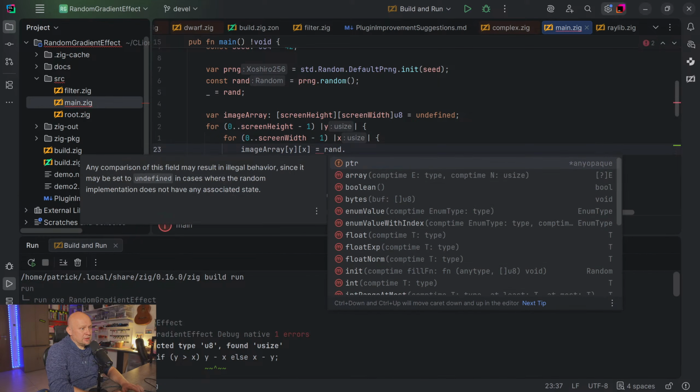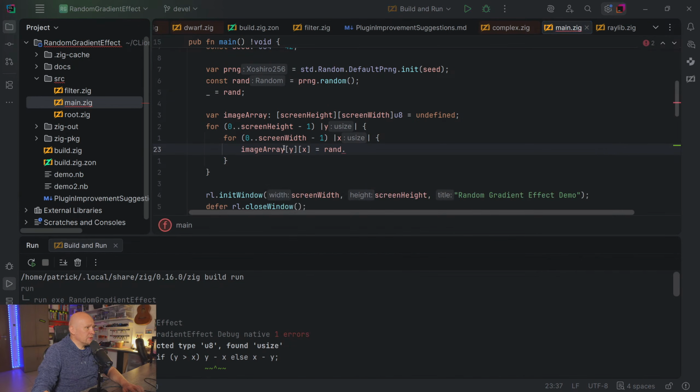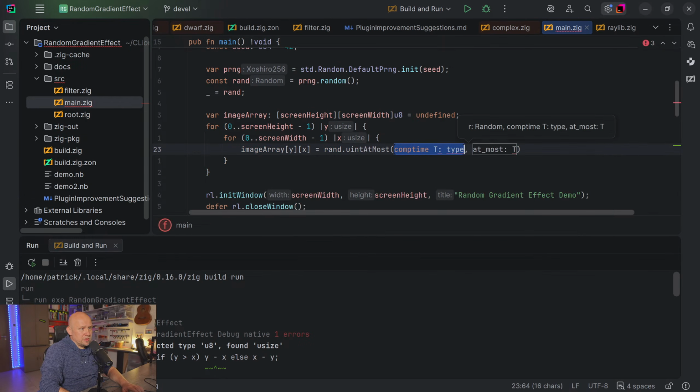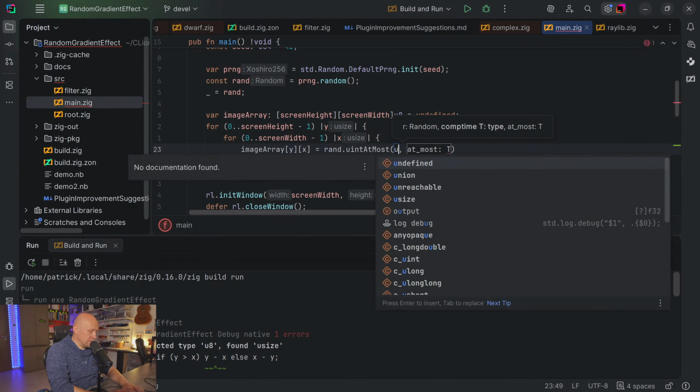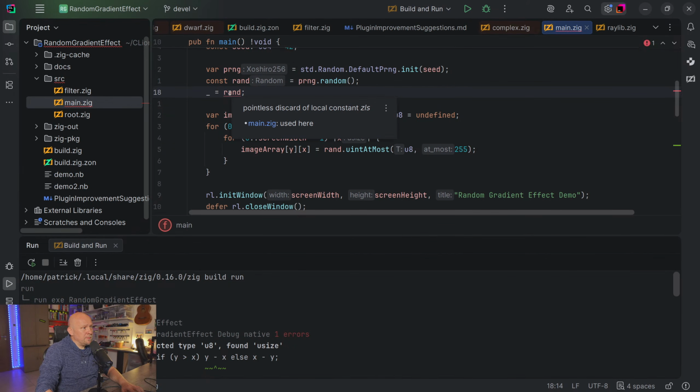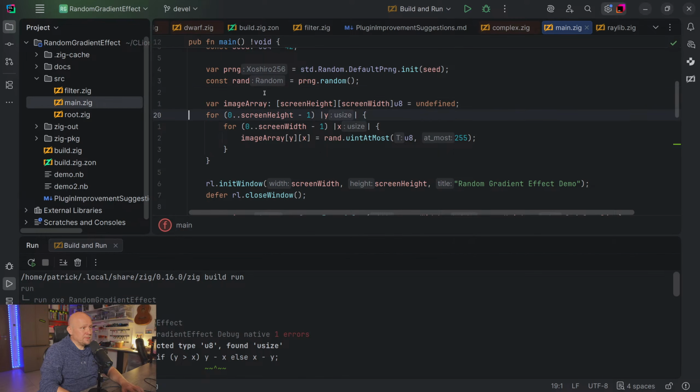So rand dot... so how did they do that? Float. And we want uint at most. Type is, what did we say? We say u8, right? And then at most 255, like this. So what's the error here? Pointless. Yeah, it is indeed pointless.